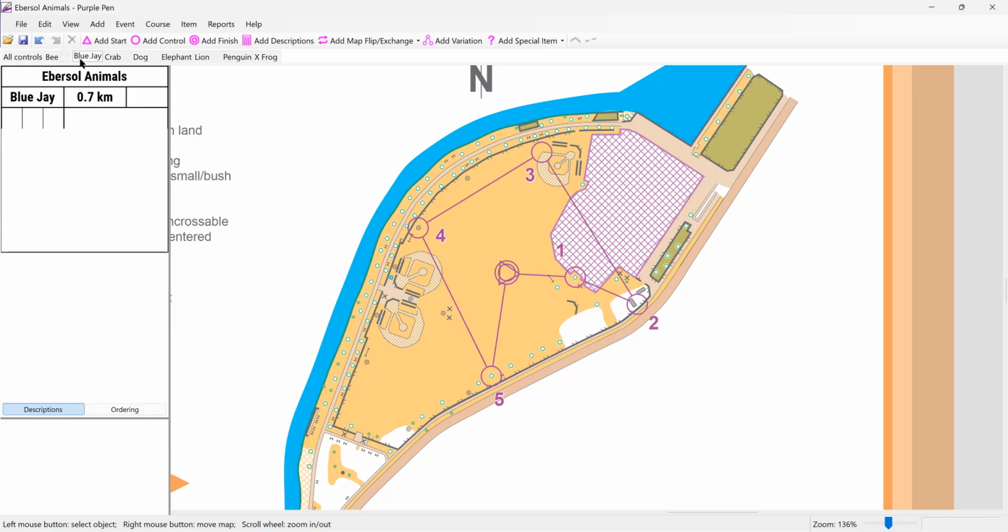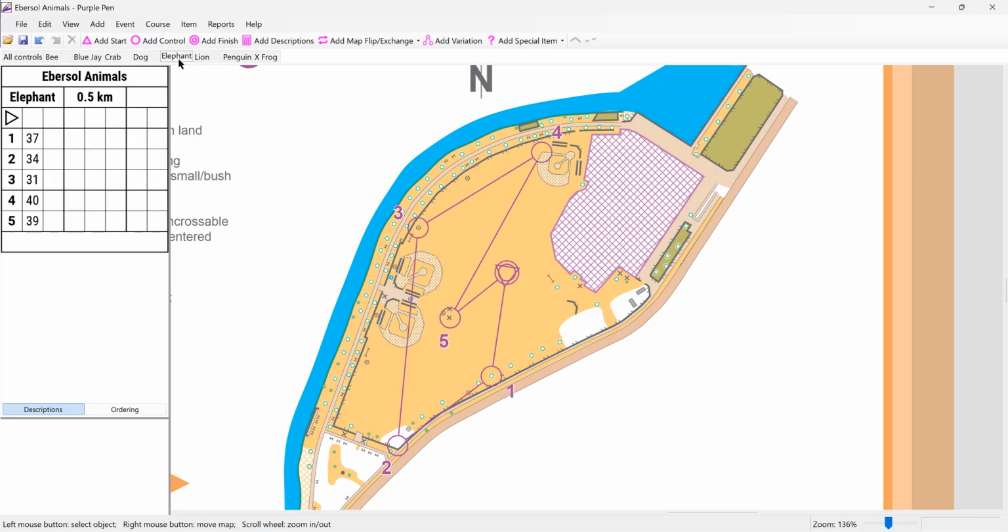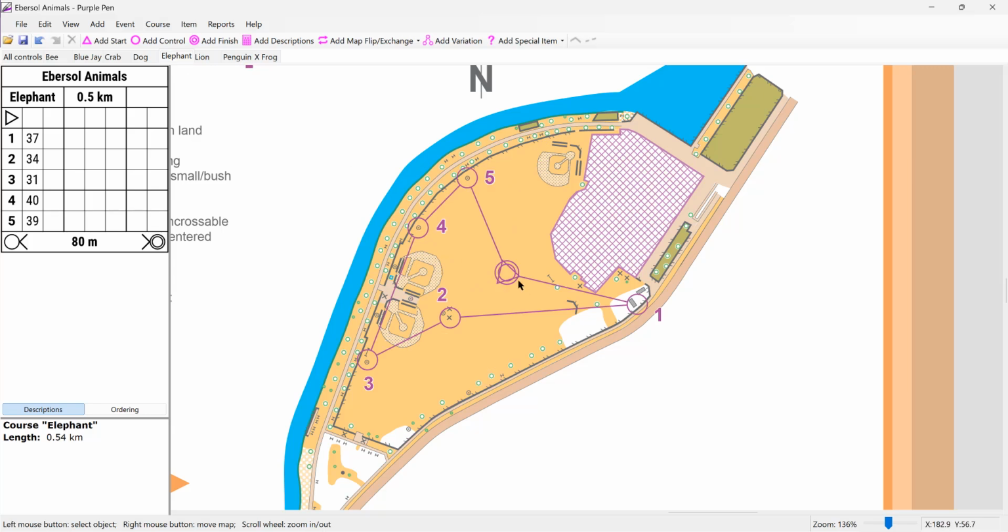B looks fine. Blue jay is okay. Crab is not perfect because of this 4 to 5, but we could add a bend in this leg. Dog, elephant. The problem is if we added a bend in the leg for crab, it would also show up here. So the other option is that we can just say, you know what, we're not going to use the crab. It's too awkward, and just rename it X crab so that when we go to make the PDFs, we know which ones to print and which ones not to print.